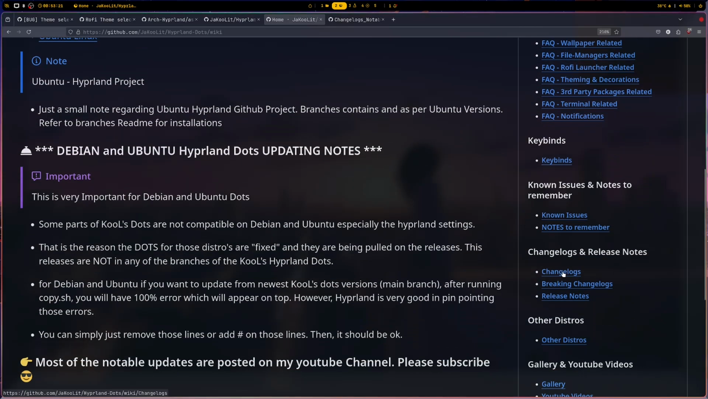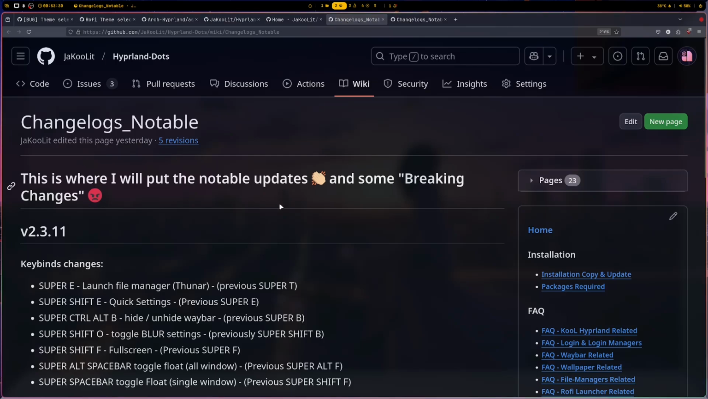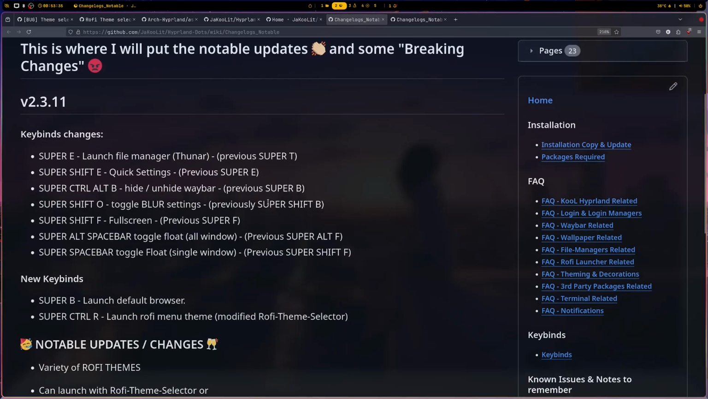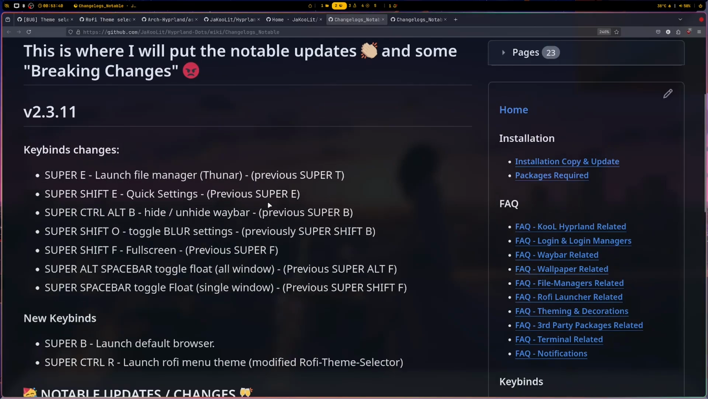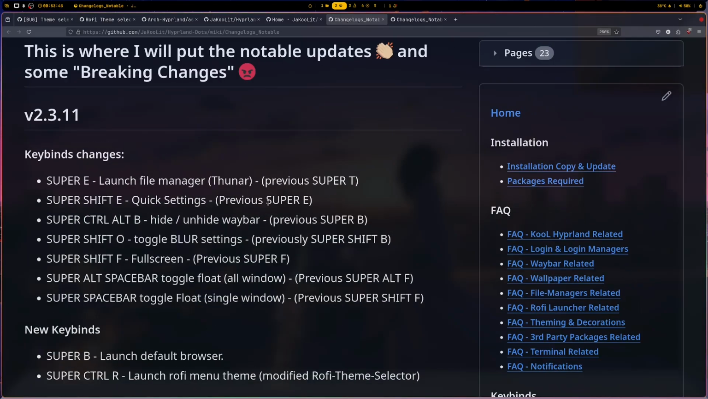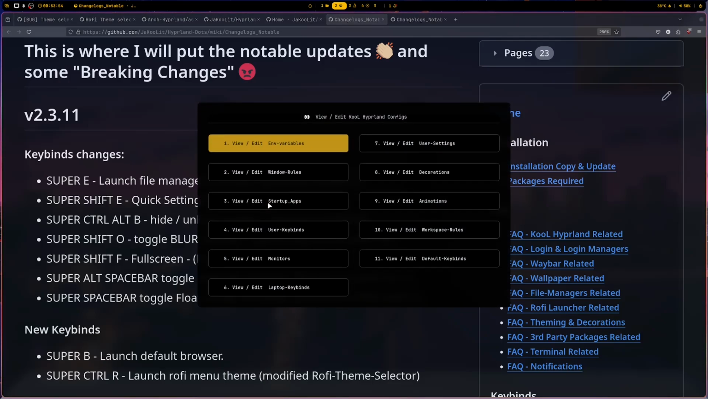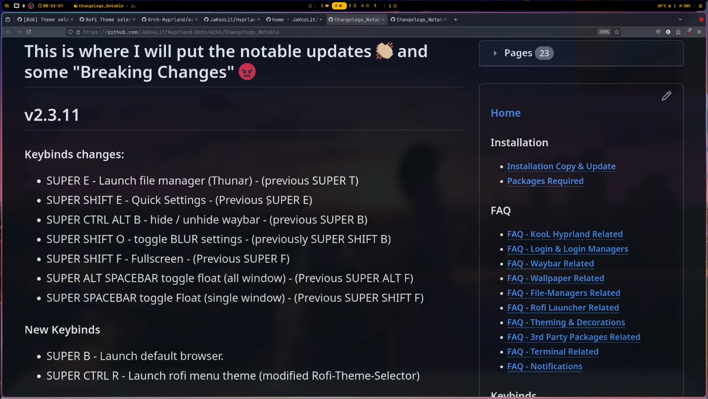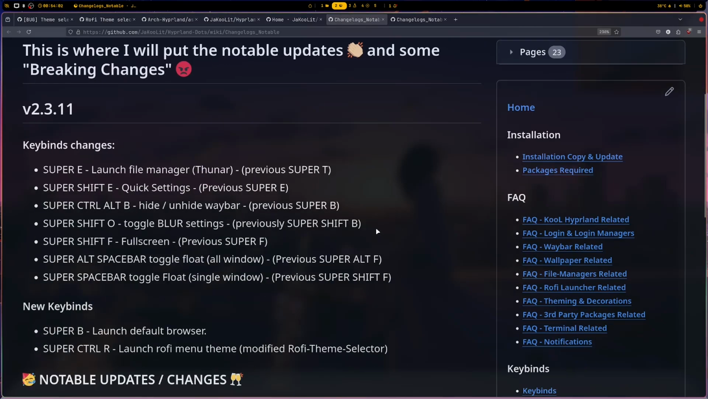And then also here on the changelog, I have added the breaking changelog. This is where I put all the notable updates and some breaking changes. Here I put also the emoji. Now the breaking changes here are not really big, but I have changed some of the keybinds. For example, Super E for launching the file manager, which was previously Super T. Super Shift E is now for the quick settings, which was previously Super E, Super Control Alt B, all that kind of things. And you will see it here on the breaking changelog.